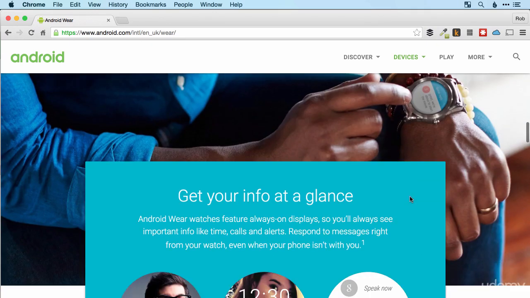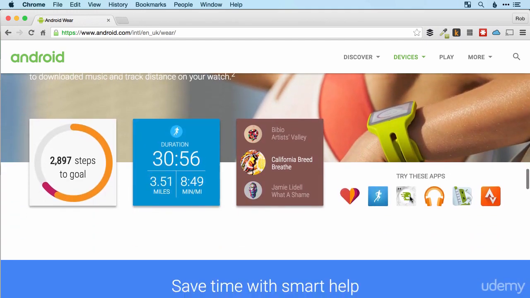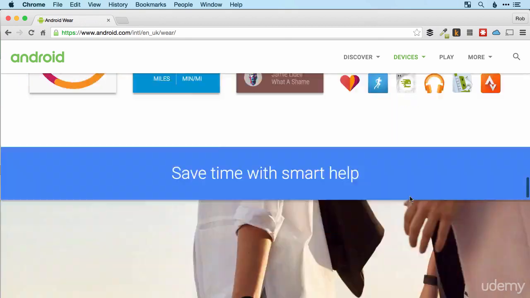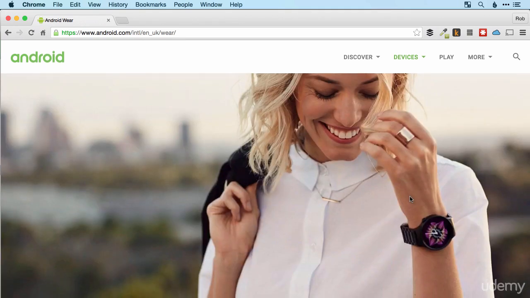Here I'm just going to show you the very basics of Android Wear and how you can start to learn how to develop apps for it, but it's almost certainly going to become just part of our lives in the same way that Android itself has.